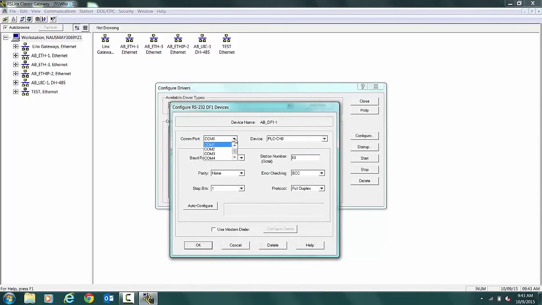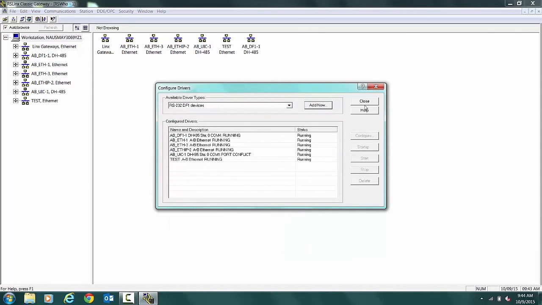Put in the correct COM port that we previously found in the Device Manager, and under Device, select 1770-KF3/1747-KE. Finally, set the error checking to CRC. Its default is BCC. It's also important to note that the 1747 UIC interface converter operates at 19.2 kbps only out of the box. So set the baud rate to 19200. Do not click Auto Configure when configuring the RS-232 DF1 device. Select OK, and then close out of the Configure Drivers screen.